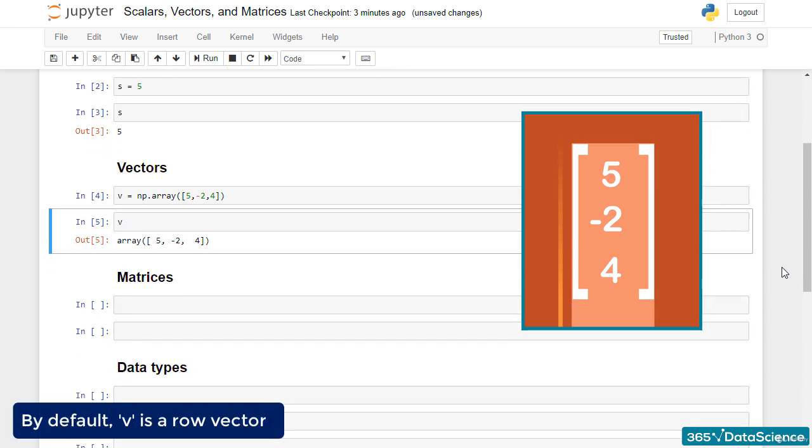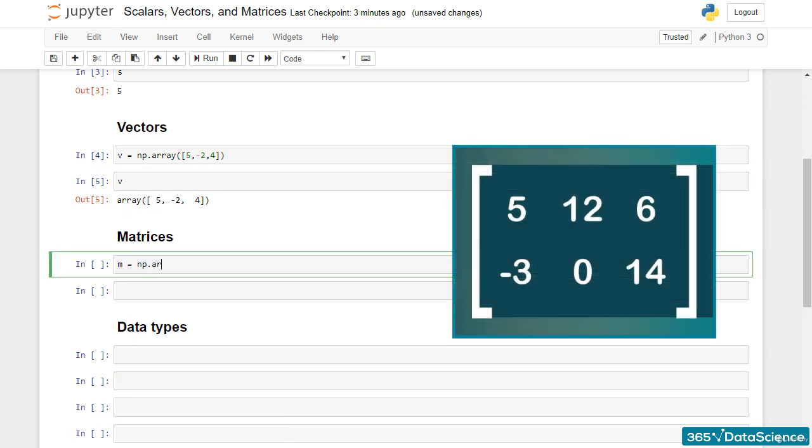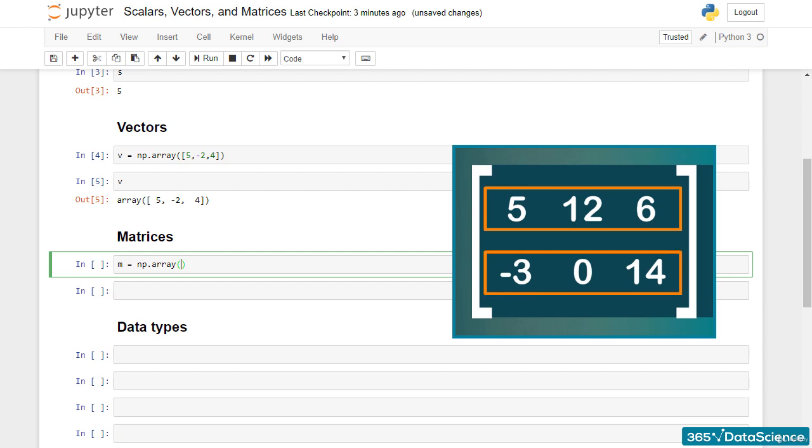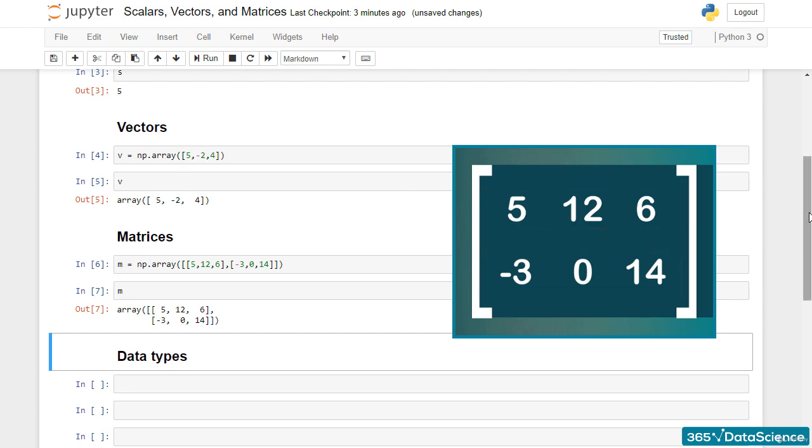All right. Finally, let's create a matrix. M equals np.array of round brackets. Now, if you think about it, this matrix actually contains 2 vectors, this one and that one. In fact, that is how we would go about declaring it. Square brackets, 5, 12, 6, close the brackets, comma. Square brackets, minus 3, 0, 14, close all brackets. Here, as you can see, we have a matrix, exactly as we wanted.